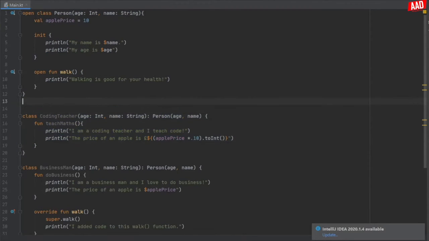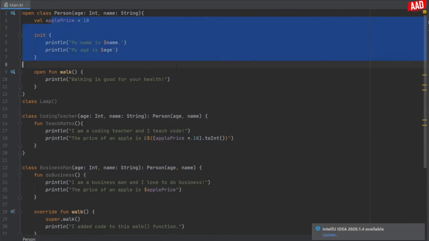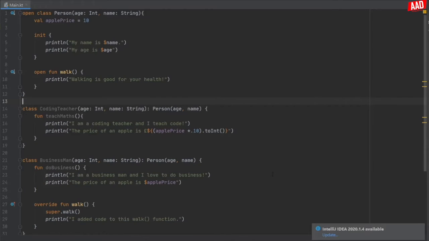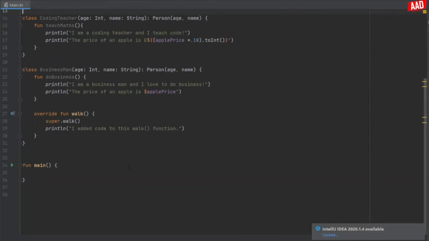But if you were to create a class named lamp, maybe this would not be the most appropriate or fitting solution for the class of lamp. Because unless your lamp has a name and an age and can walk, none of this code is really applicable to the lamp. But let's continue with this example, because all we've done here is create a few classes and we have not tried to use any of them yet.